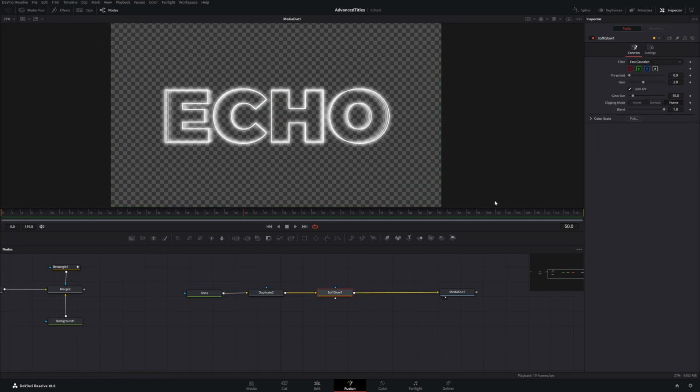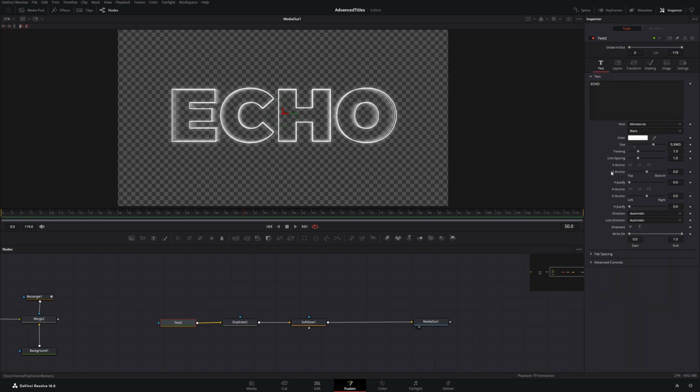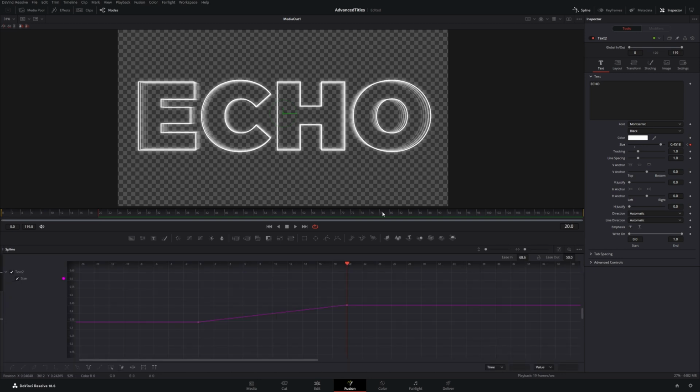And I think we should reduce the glow on this node too. Yeah, now you can animate this. So click on the text. Let's animate the size of it, just like a regular text. Let's go to frame 0, place the keyframe. And on frame 20, we will increase it. With the text node selected, go to the spline. And let's move it out, just like before. And select this. Let's create a ping pong animation.